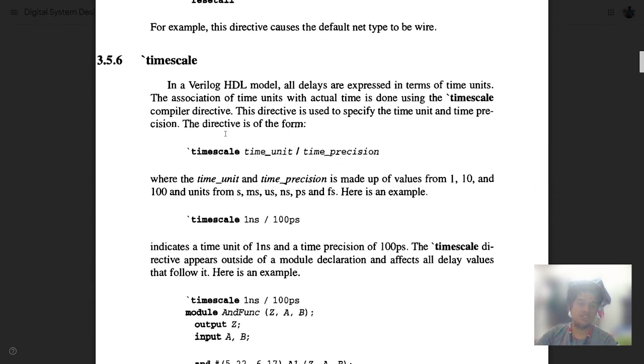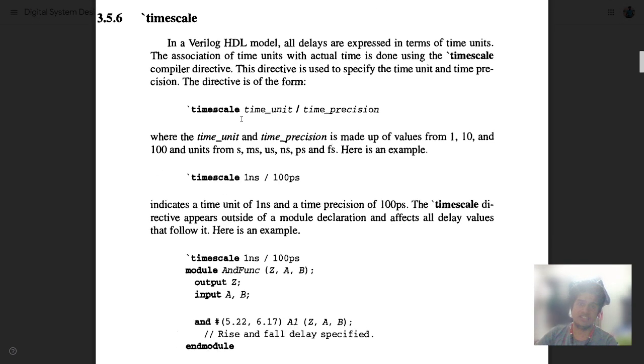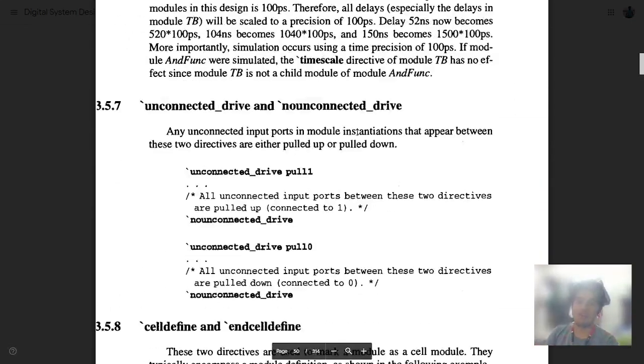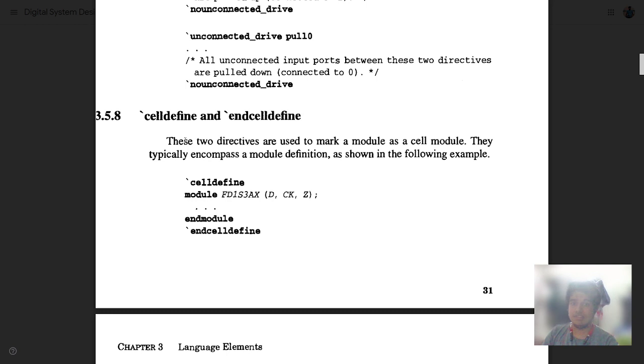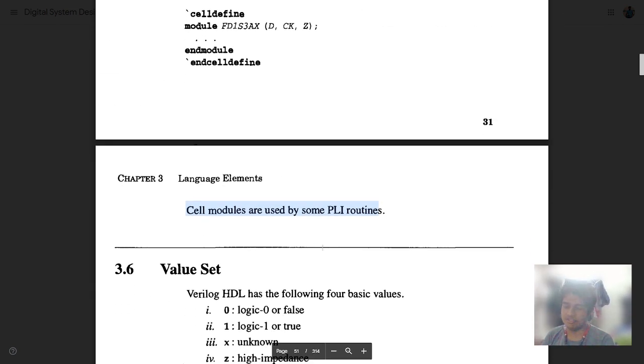And timescale, since we have already seen this used in earlier chapters. It is used to define the time unit and time precision. Next are unconnected drive and nounconnected drive. Any unconnected input in a module is pulled up or down depending on which of the two directives is used. Celldefine and endcelldefine are used to mark a module as a cell module. They typically encompass a module, as shown below.